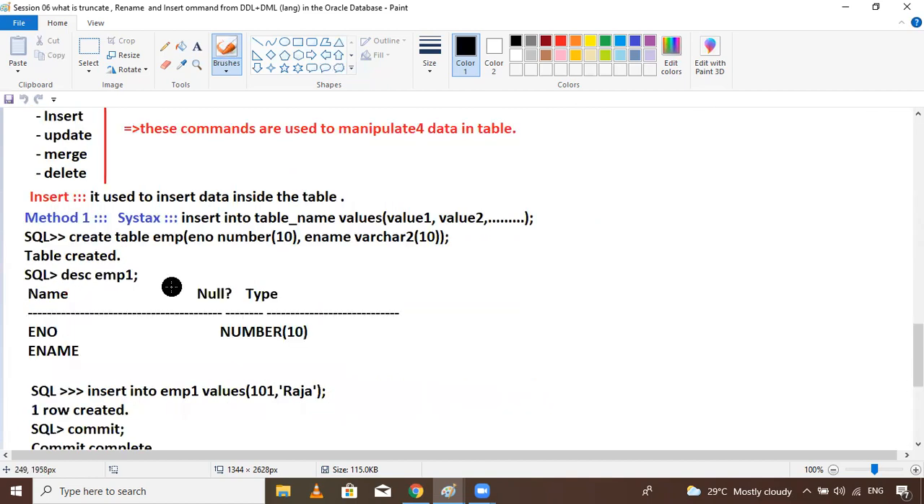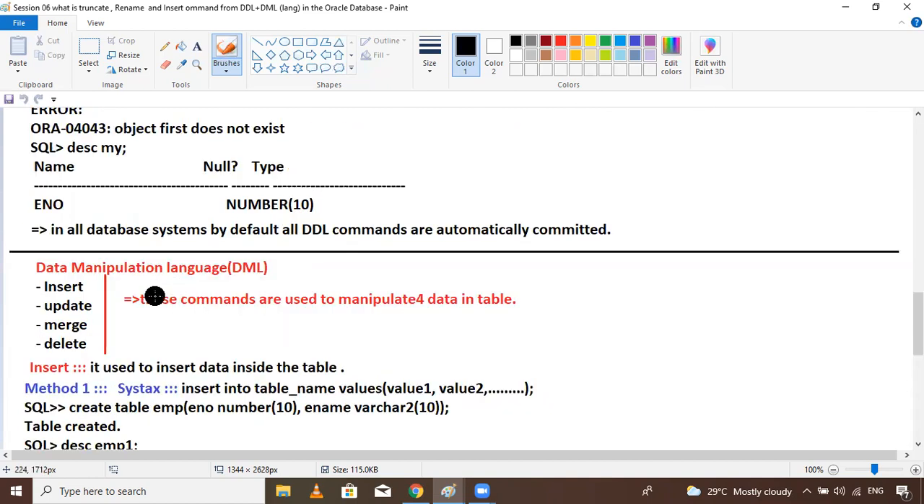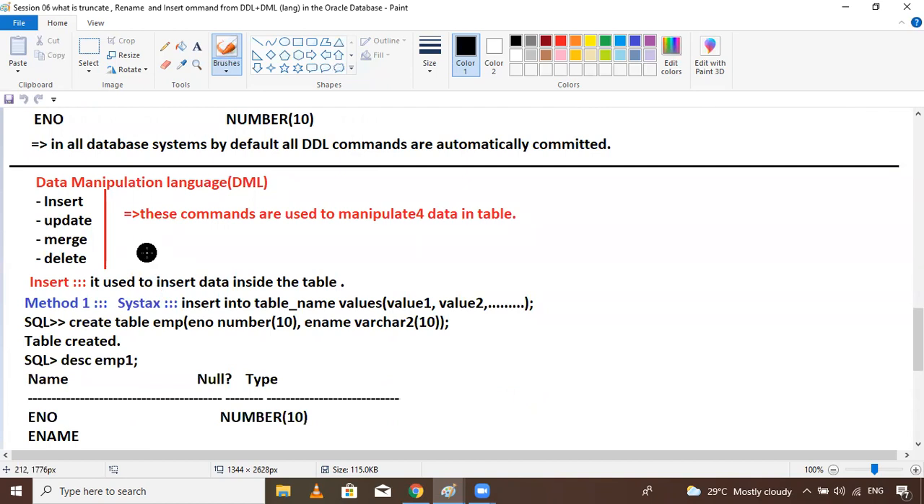Now, in the last session I started DML queries, data manipulation language. Inside data manipulation language we have insert, update, merge, and delete queries. These commands are used to manipulate data in a table. The four is not required, just remove it. That's it.